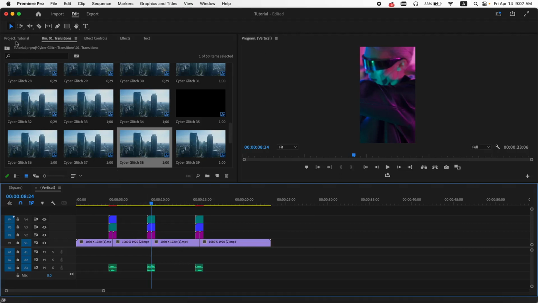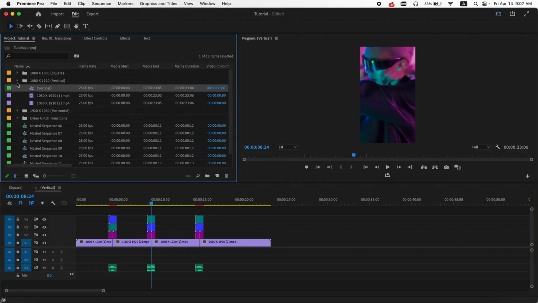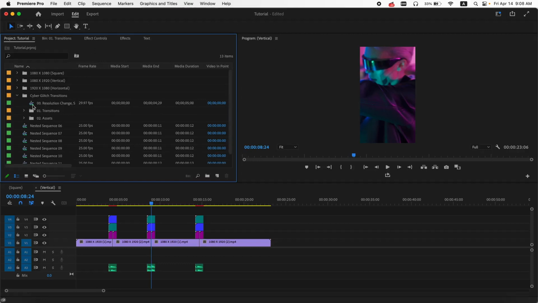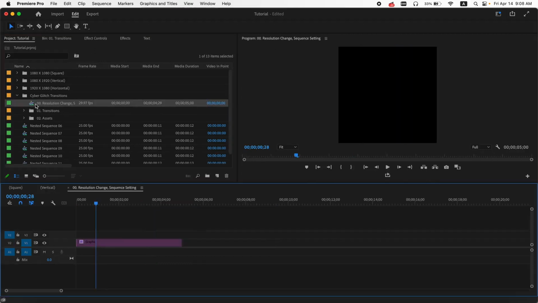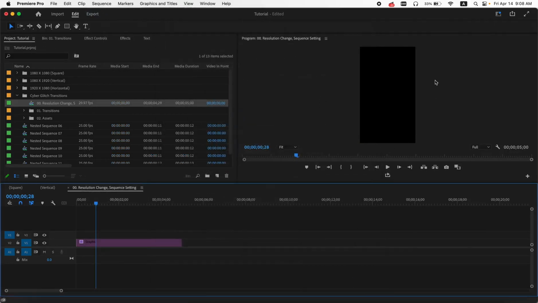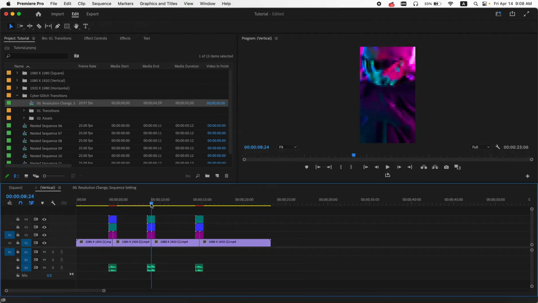So one more time, I'll go to the project panel. I will find the CyberGlitch transition, open it up, and change the resolution. I'm double clicking on this sequence. Once I'm in the sequence, I'll go to the sequence settings and change it to 1080 by 1920 and hit OK. Now I have the vertical frame here. I'm good to go back to the vertical sequence, and as you see, my transition is starting to work on the footage.